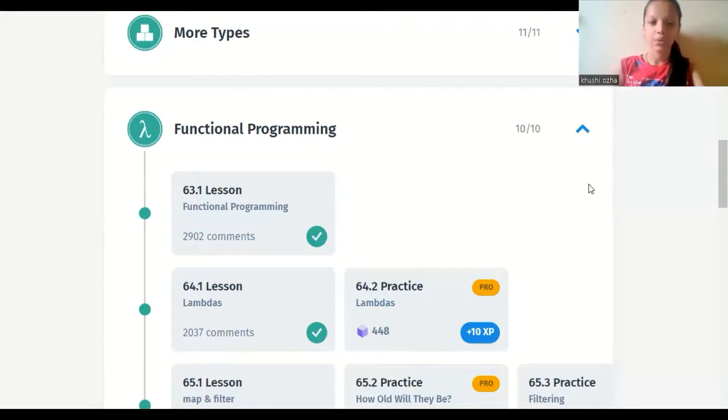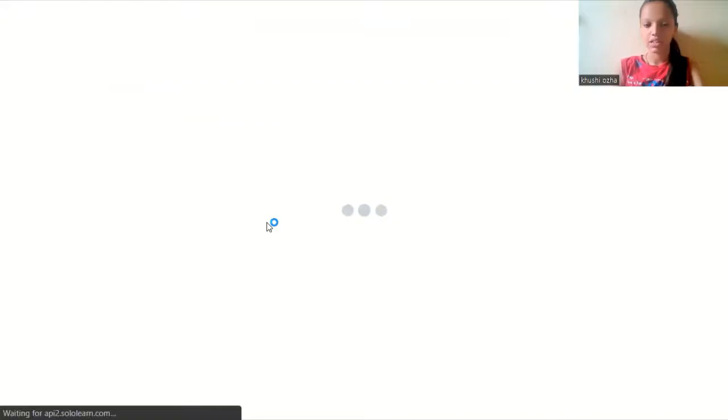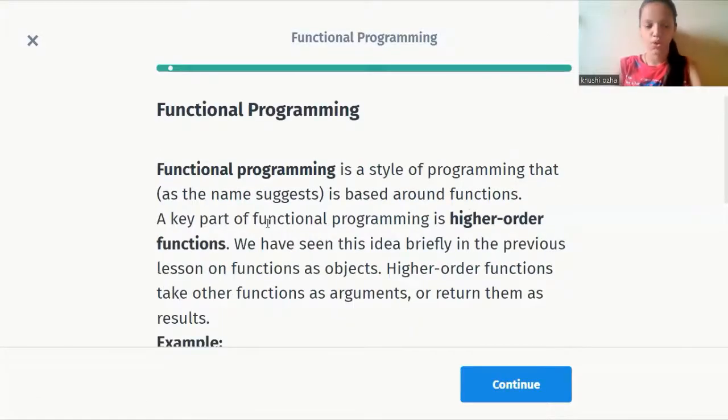So now let's just start with this. This one is functional programming, which is a very important module in the Python tutorial. So you must watch this video. Functional programming is a style of programming, as we see from the name, and it's based around functions.